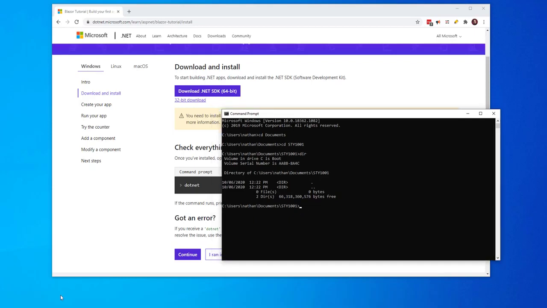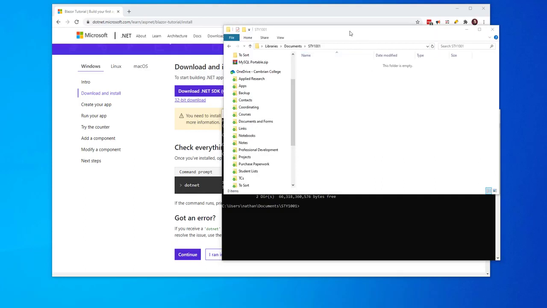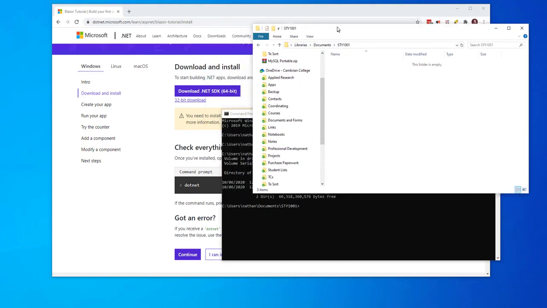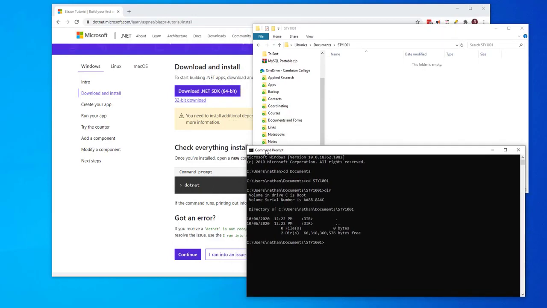So if you don't know DOS commands, well, I just showed them to you. So these are the commands that you need. Also, I can open up the folder itself. So by opening this folder here, I can see that I have documents, and then I have my folder STA1001. So that's where I'm going to be working, but I happen to be inside a command window here.